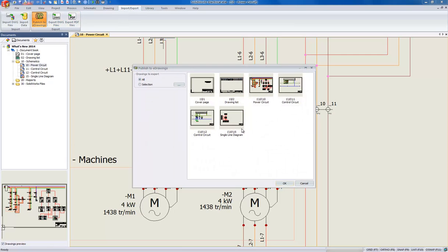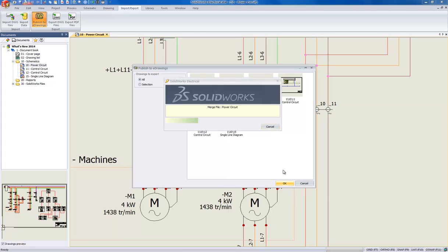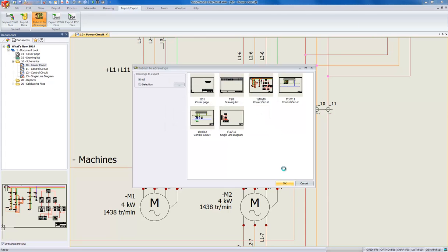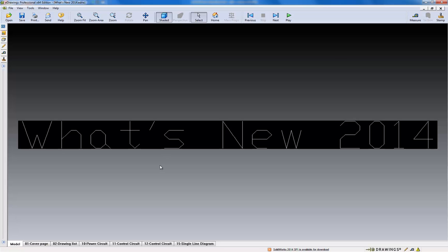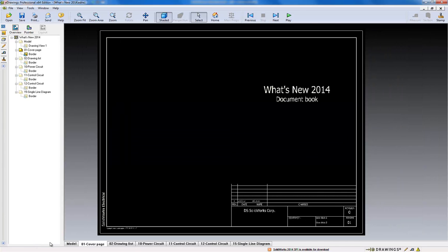Finally, sharing information between people is easier with the publish to e-drawings. All the documents in your project can be grouped into a single e-drawing file.